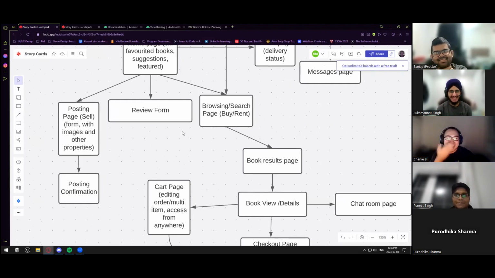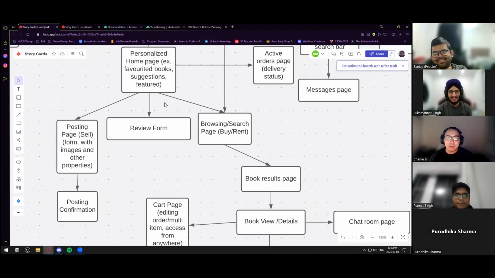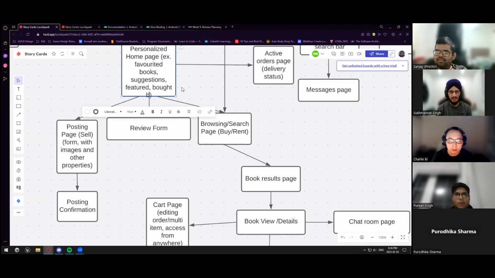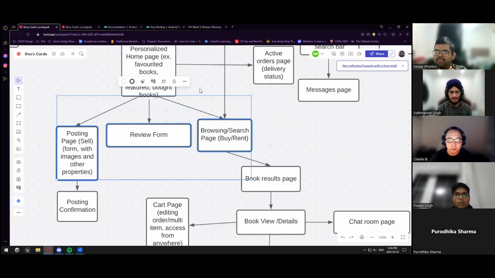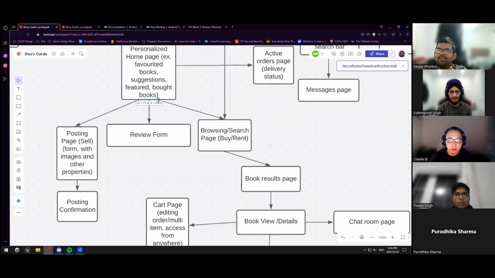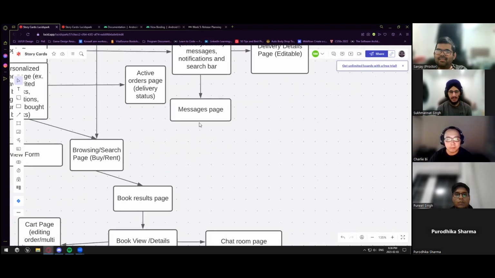But this really doesn't make sense. From the homepage, what are you clicking to get a review form? Well, we have favorited books inside the homepage. We can have bought books in there as well, and then leave a review. Okay, bought books. Let me write that down. Just because it's here doesn't mean you have to develop it. We can always say that comes in later, not in the FTP.